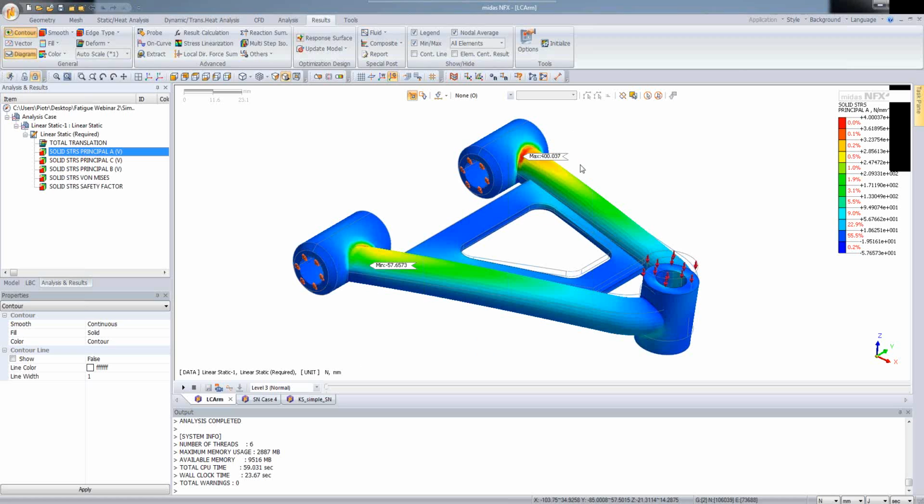And as you see, the yield point has been reached, and actually we have to consider the plasticity at this moment. It's possible to investigate this plasticity using the linear static analysis, and this correction will be provided due to Neuber's law, which is a default method implemented in Midas NFX. Okay, so the procedure looks very similar to the previous one.